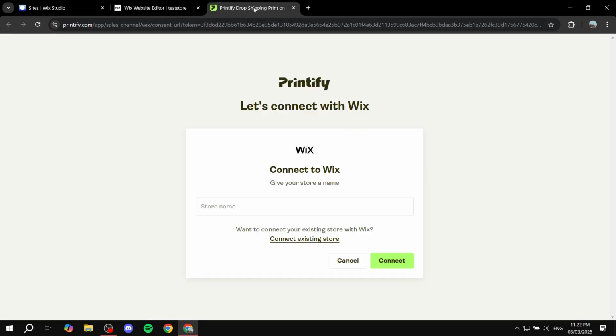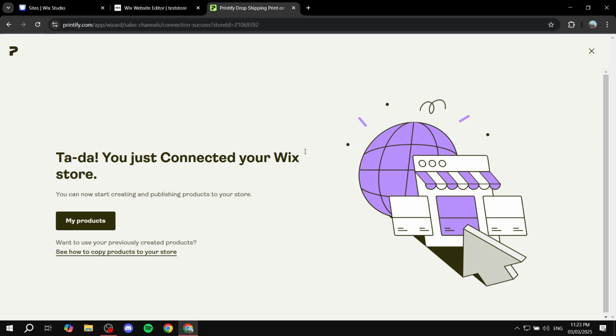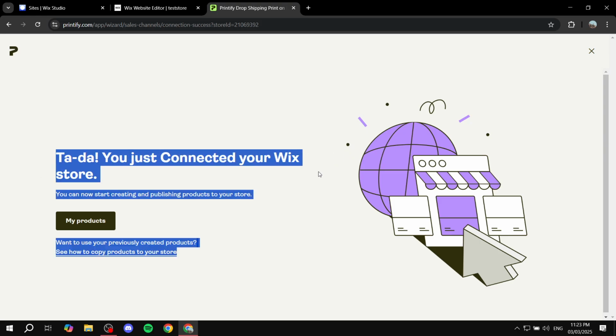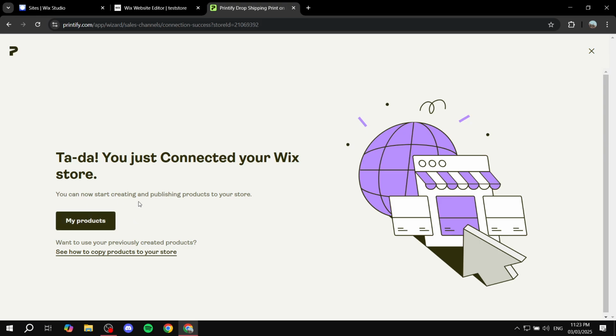Now, once you actually install Printify, it's going to ask you to create your account or log in. Really depends, and it's going to be a free account that you can create. Next up is that you basically need to connect to Wix and give your store a name. So I'm just going to give it a name and click on connect. Once that's done, you should be able to see this screen. Ta-da, you just connected your Wix store, and you'll be able to now start creating your products and publishing them on your Wix website. You can just click on My Products or exit out of here, and you'll be able to do so.